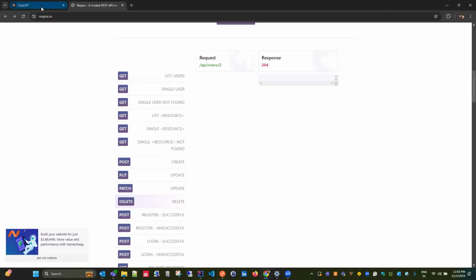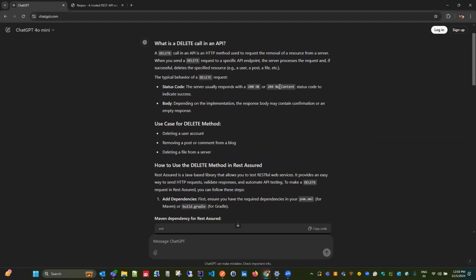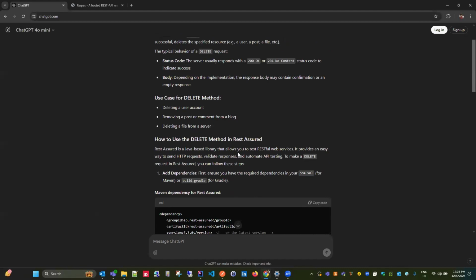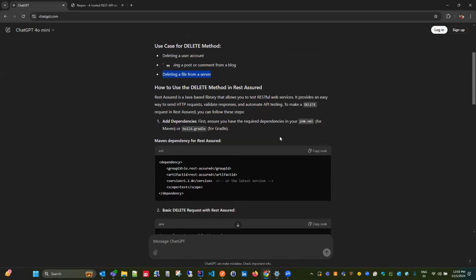Even for more detail, if you want to know, maybe you can simply give a prompt to your ChatGPT: what is delete call in an API and how to use it using Rest Assured. You will get all those content already. So this will give you an overview of what is happening. So delete call in API is an HTTP method request for removal of the resource from a server. That is what I told. And it gives status codes 200, 204, and you have to provide the body depending on the implementation. So few use cases, you can delete a user account, you can remove a post, or delete a file from a server, all these things you can do.